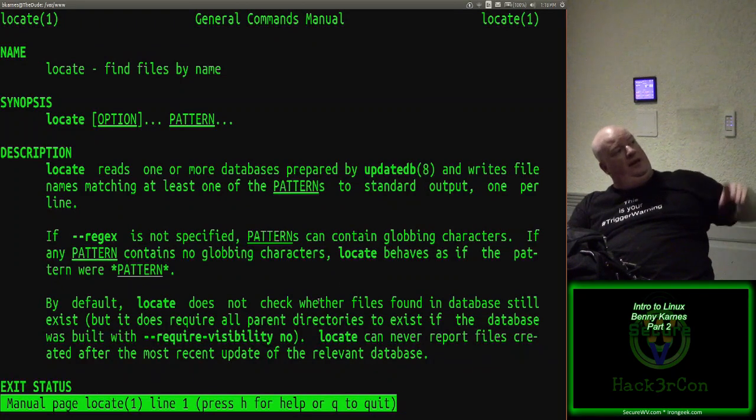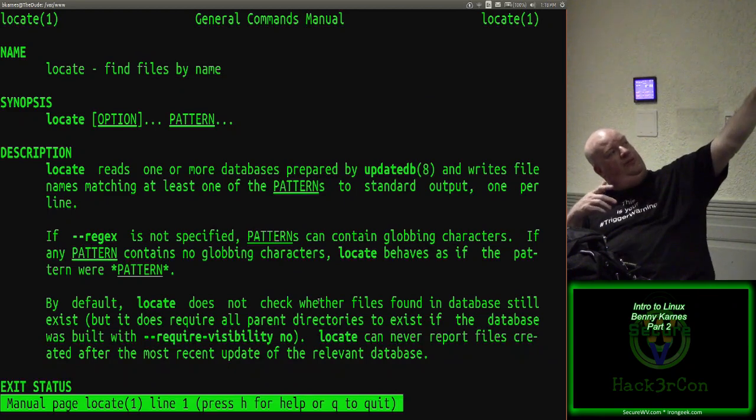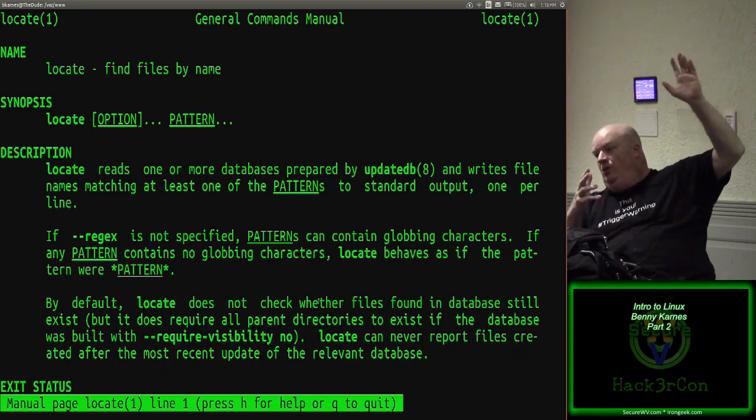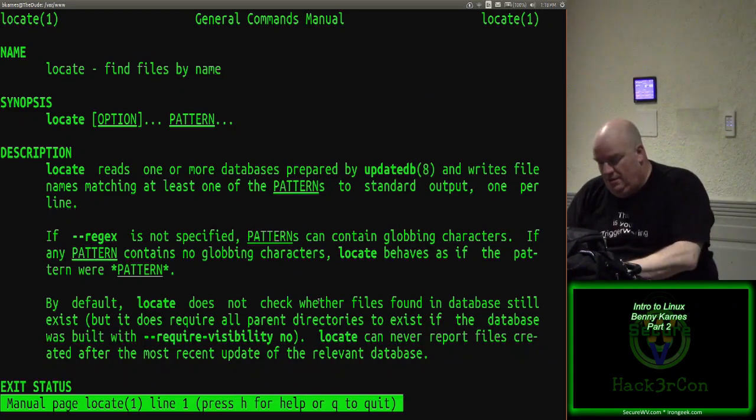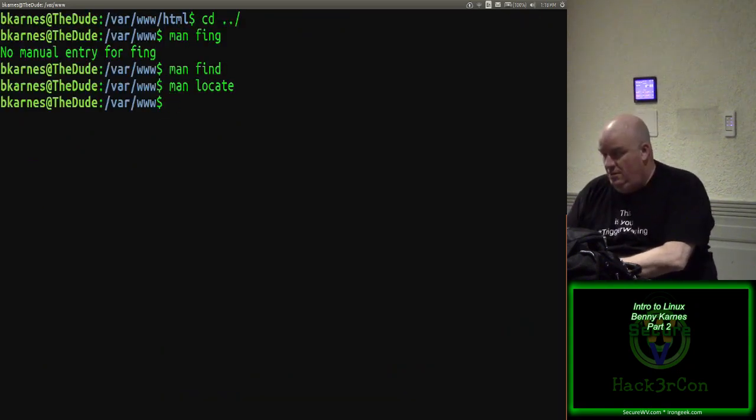So it writes file names matching at least one of the patterns. So the downside to this is normally updatedb requires root privileges. So if you're working on a system you don't have root on, you can't guarantee that whatever you're using to locate for is going to actually be the most up-to-date database.